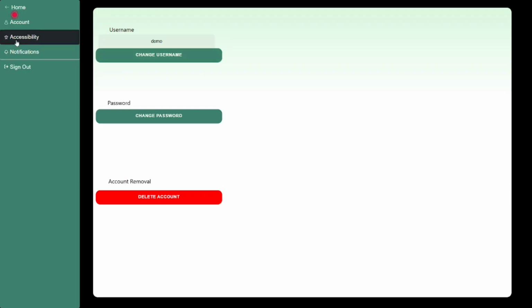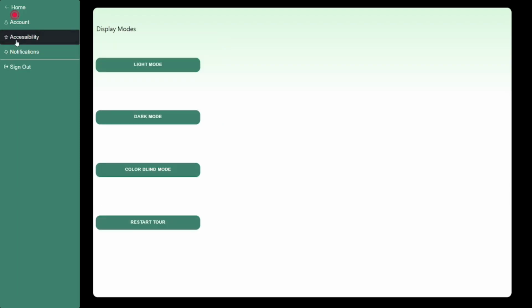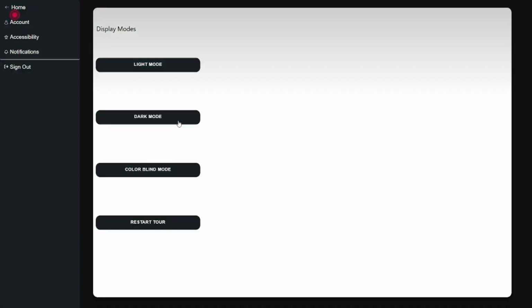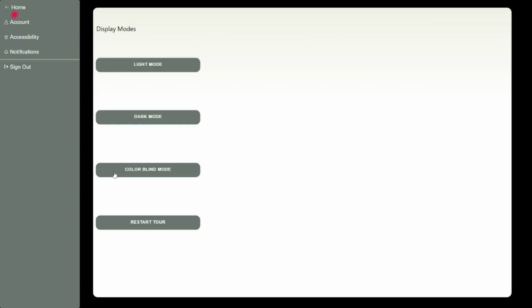Let's navigate to the accessibilities tab. On here, we have different display modes based on your preferences. That can be dark mode, or colorblind mode, or if you just want to go back to light mode, you can also do that. If you would like to get a brief demo of the app all over again, you can restart tour and it'll take you back and restart the entire tour.